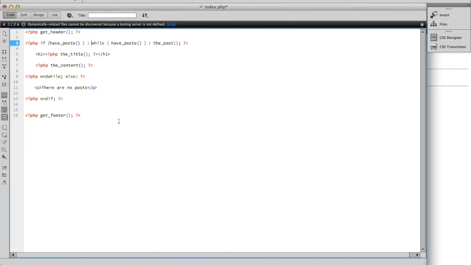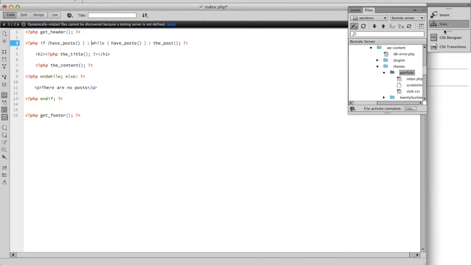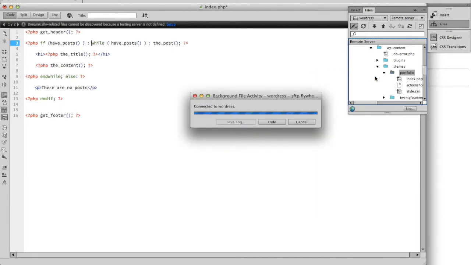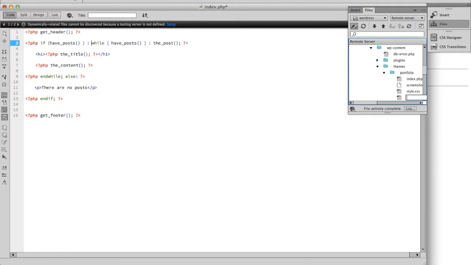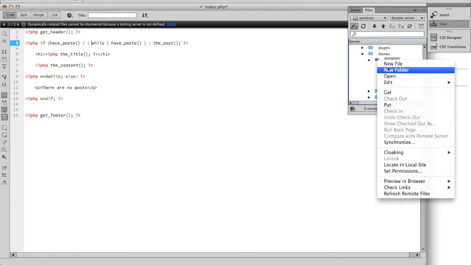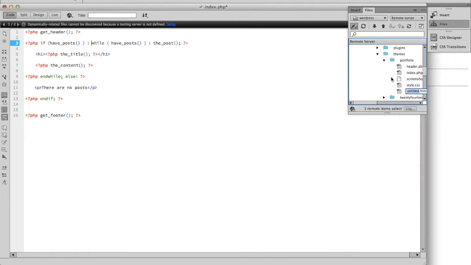Since we do not have our header template or our footer template created yet, let's go ahead and create those now. Go over here to Files. In my theme folder, I'm going to go ahead and create a new file. I'm going to select everything, and I'm going to call this header.php. And I'm going to create another one called footer.php. All right, and then I'm going to open those up.